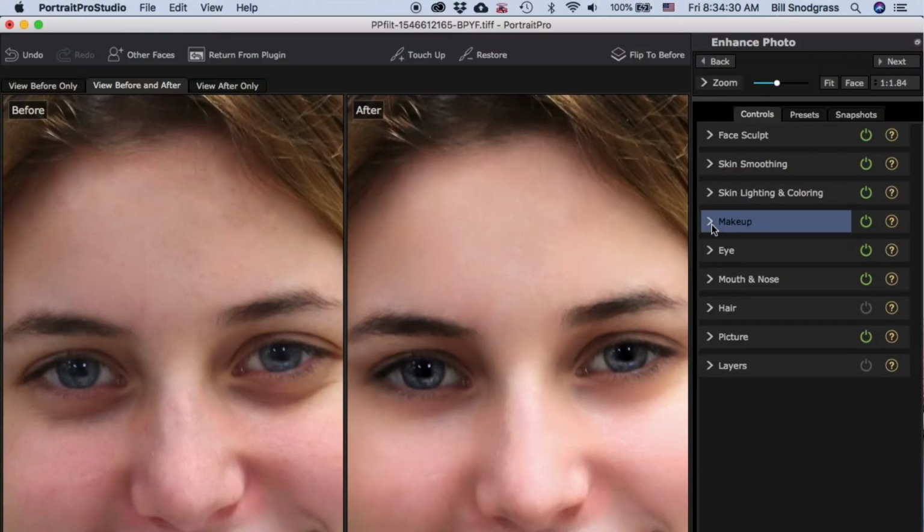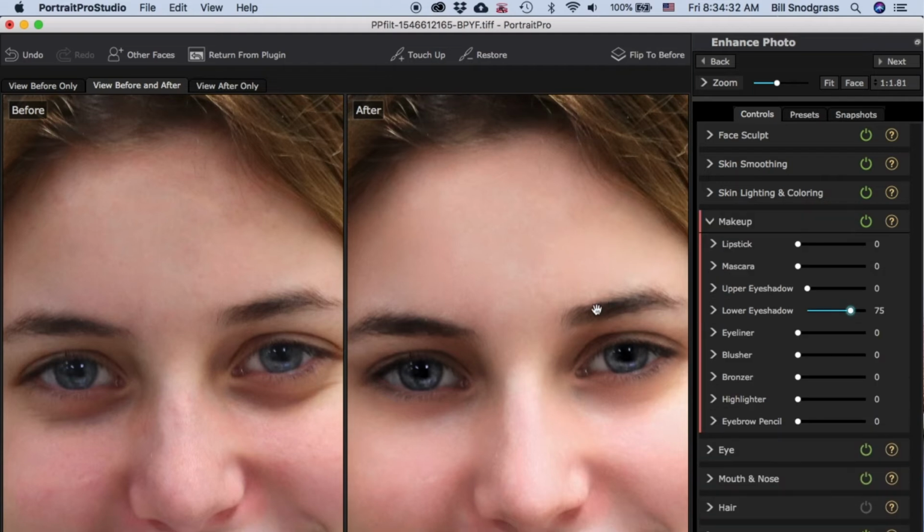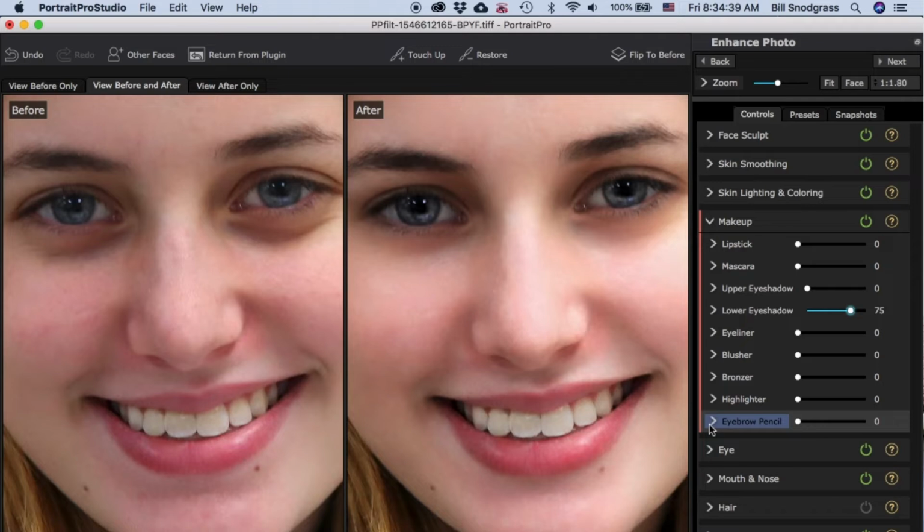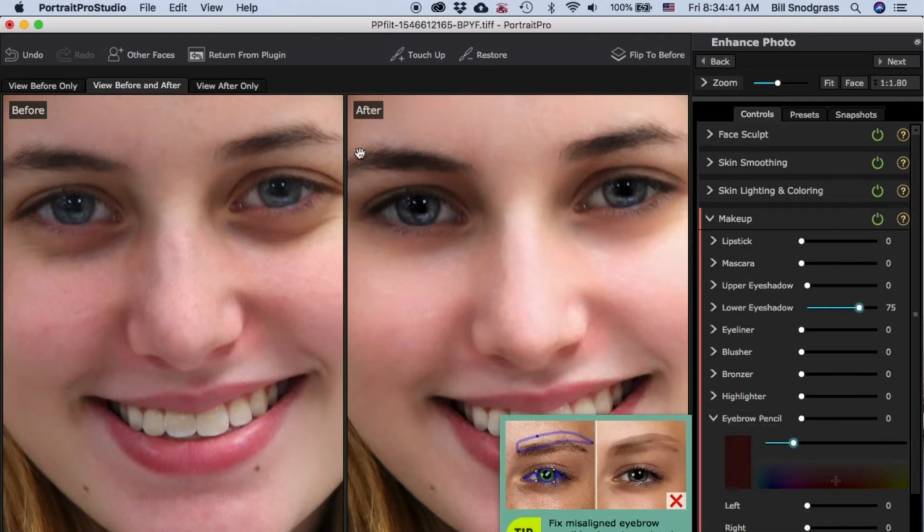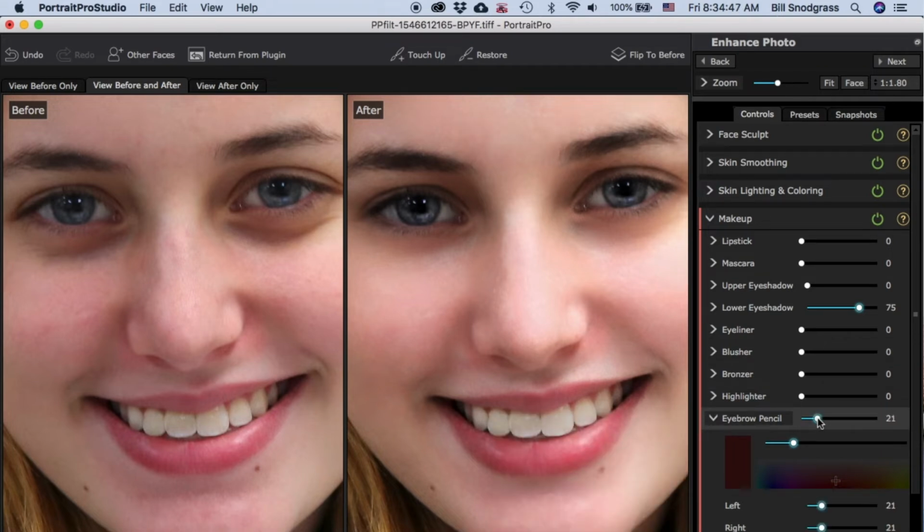I'm going to turn makeup off. I think I'm just going to do one thing on makeup. There are a lot of things that you can do with makeup, but I'm going to just do the eyebrow pencil, just to sort of smooth in some of the imperfections in the eyebrow. It's basically in that shape where we had picked eyebrow. It adds in what would be the effect of an eyebrow pencil.